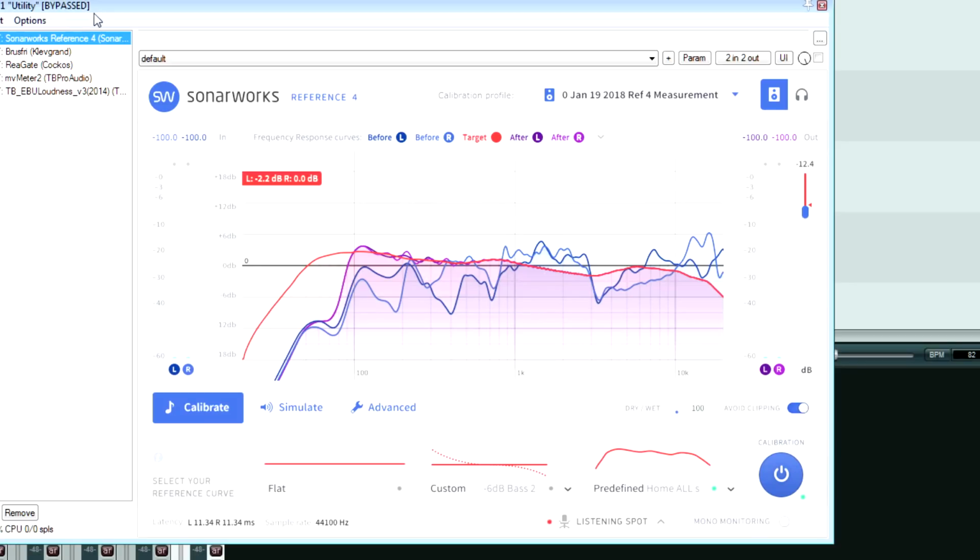First up is SonarWorks Reference 4, and basically the most important thing when you're recording, mixing, or mastering is what you hear. Just ask any engineer who's been around for a while. One of the biggest frustrations is that when you mix something on your speakers and then you go to listen to them on other speakers and your mixes don't sound good. SonarWorks Reference helps to prevent that issue from happening.